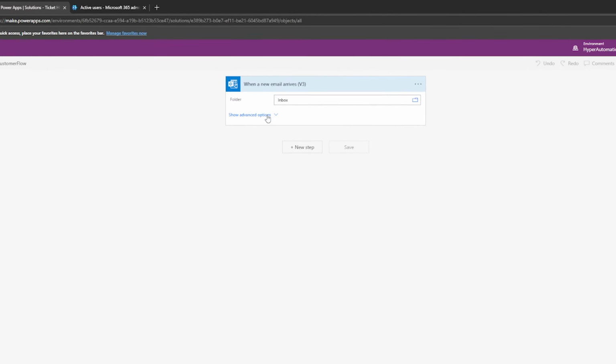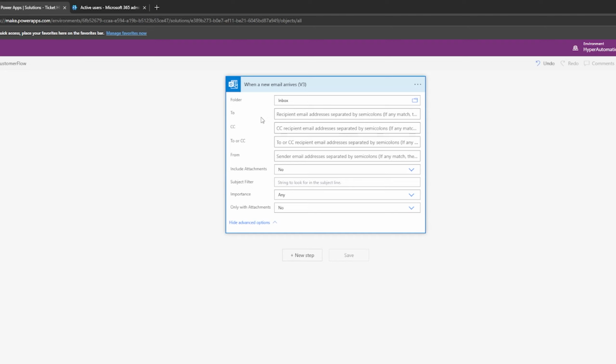We can expand this even more by clicking Show Advanced Options, because these are quite important. We want to specify in which folder that email is going to land in. We're just going to leave this at Inbox. We are going to change Include Attachments to Yes. I'm also going to change Only with Attachments to Yes. Why? Well, part of the assumption that we made is that this email is coming from some system that is already in place, we can also assume that our email will have that ID card attached to it.